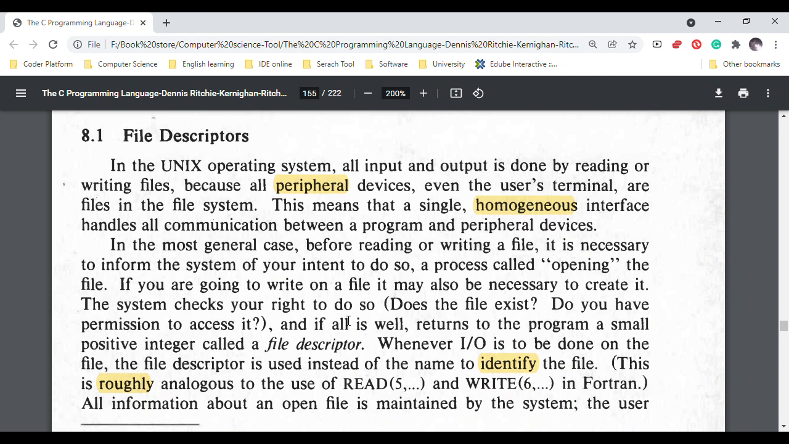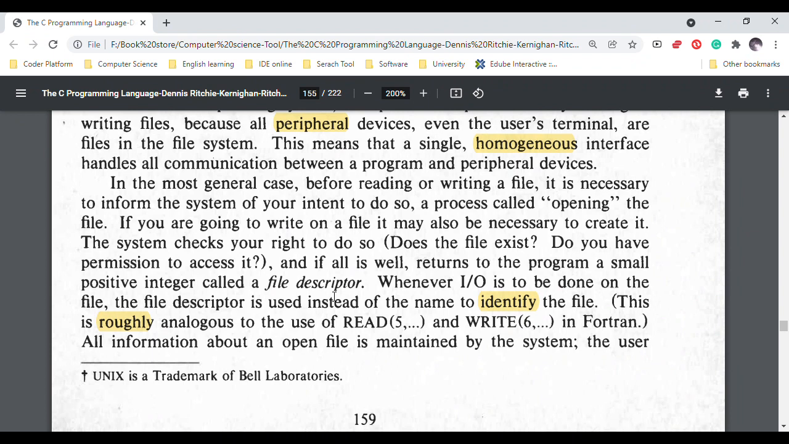In the most general case, before reading or writing a file, it is necessary to inform the system of your intent to do so, a process called opening the file. If you are going to write on a file, it may also be necessary to create it. The system checks your right to do so. Does the file exist? Do you have permission to access it? And if all is well, it returns to the program a non-negative integer called a file descriptor.